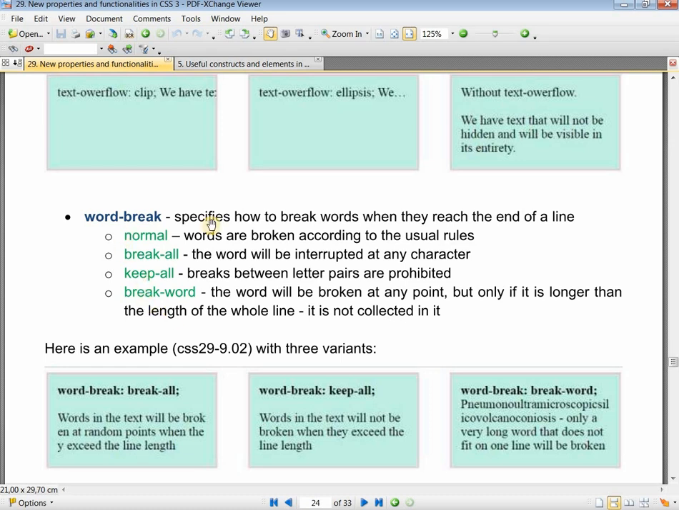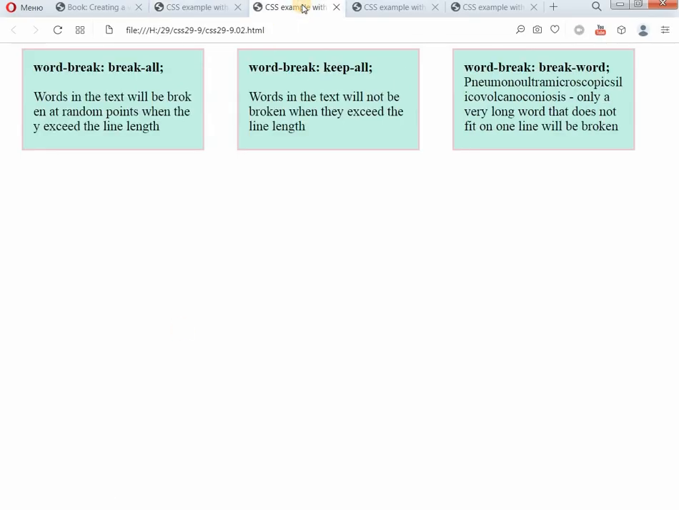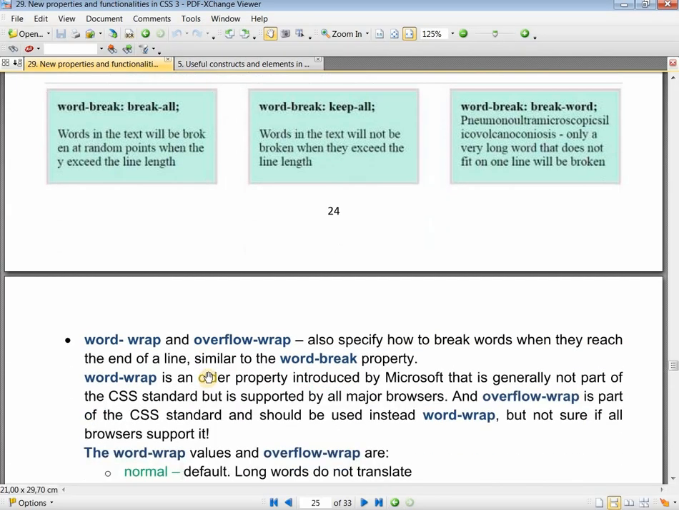And word break shows how to break words when they reach the end of the line. Here are the options, and here is an example of them. Let me show it in the browser. Here it is. It breaks here. You see a long word I wrote. It breaks the whole thing.